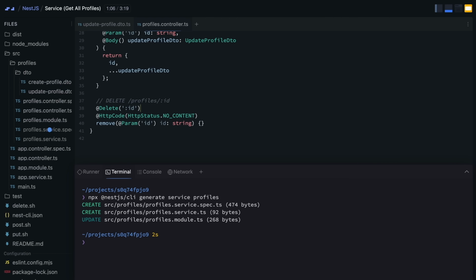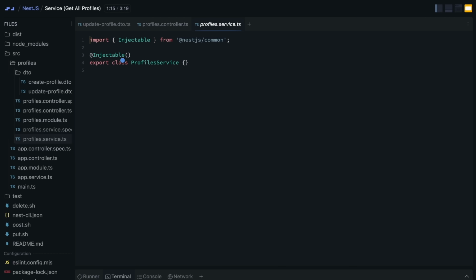So it looks like we have a new spec file and service file. We're not going to be doing anything with the spec file, which is just going to house a lot of our automated tests. But let's take a look at the service file. Notice the injectable decorator above the class.